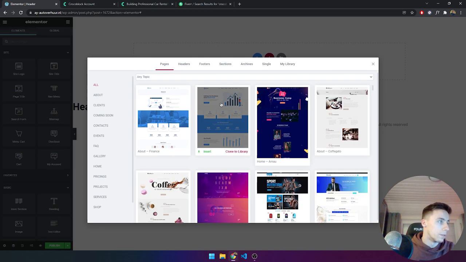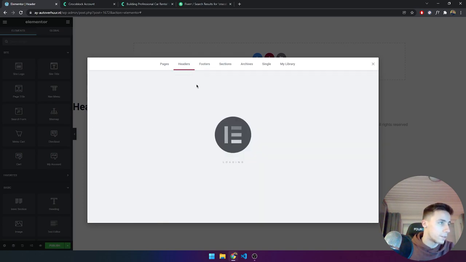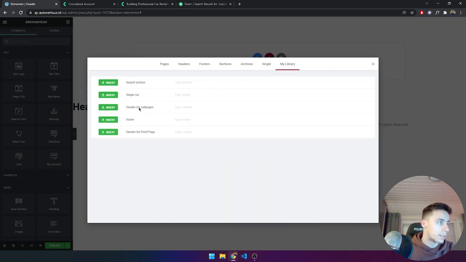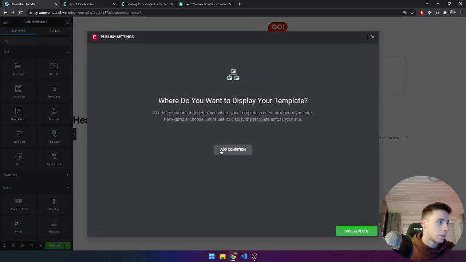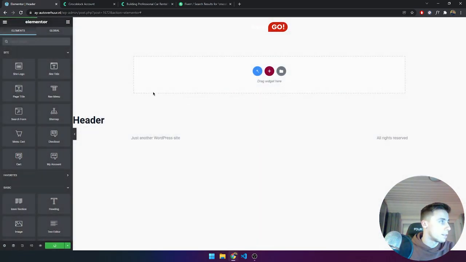It's going to load. And then we can see that if we go to headers, if we go to my library, now it says header for subpages, header for front page. We want to insert the header for the front page. So it's now like this. We can publish it and show it on the entire site.